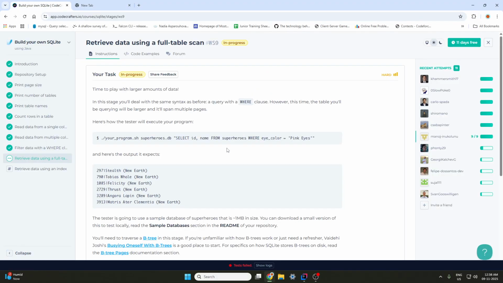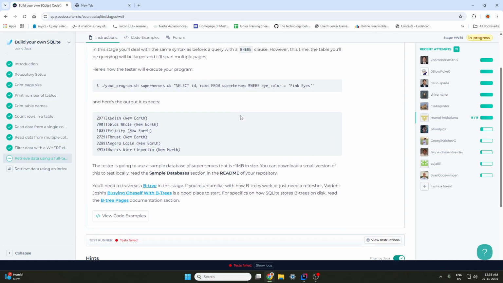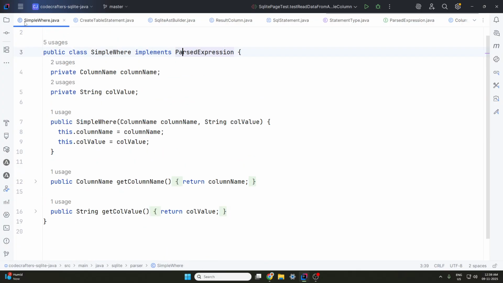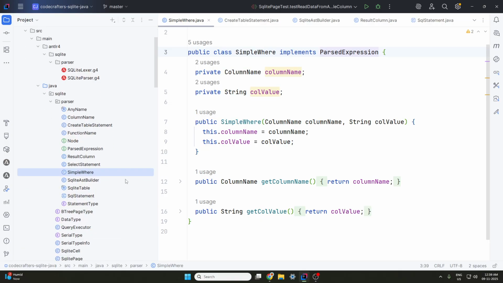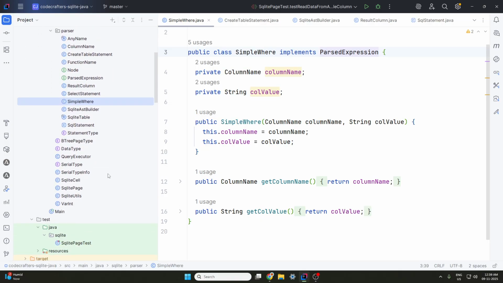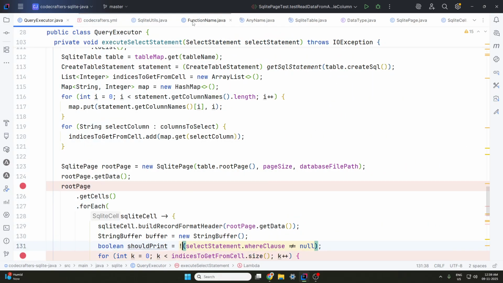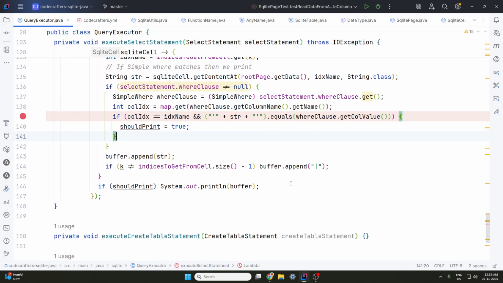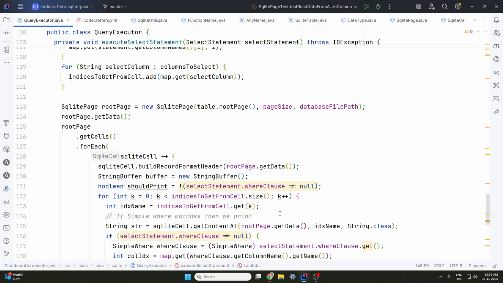Let's move to the next one. Retrieve data using full table scan. Now, this isn't particularly hard. We just do the same thing that we've done so far, and then rather than just getting one page, we keep going and getting the next page over and over again. That's probably going to be a recursive call. So let's see.